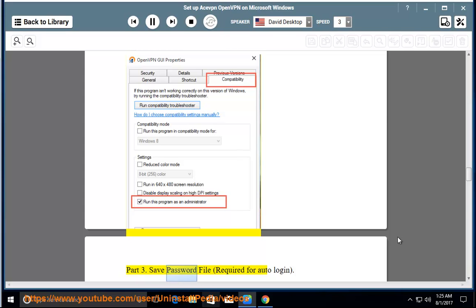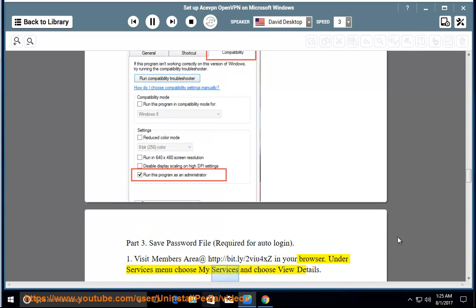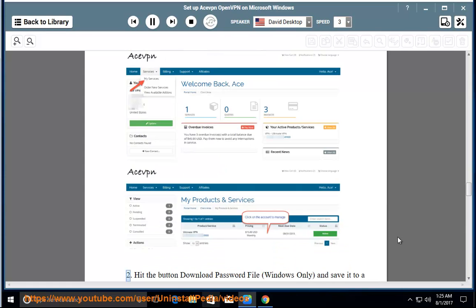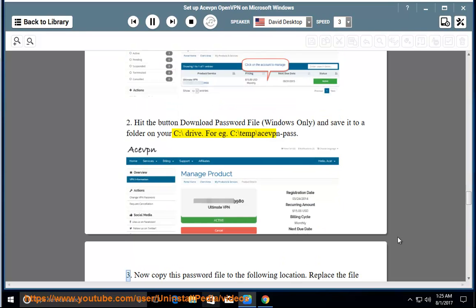Part 3. Save password file, required for auto-login. 1. Visit the members area at http://bit.ly/26u4xz in your browser. Under the Services menu choose My Services and choose View Details. 2. Hit the button Download password file, Windows only, and save it to a folder on your drive, e.g. /temp/acevpn-pass. 3. Now copy this password file to the following location.